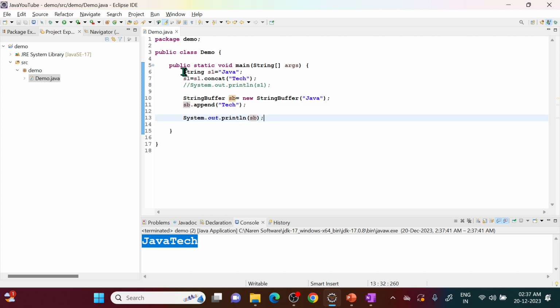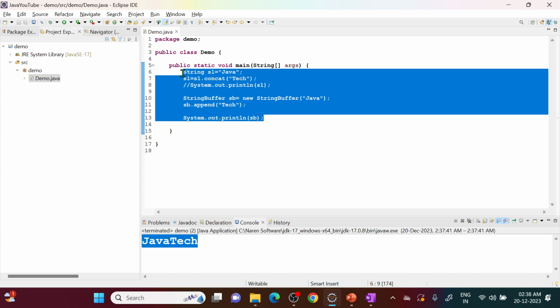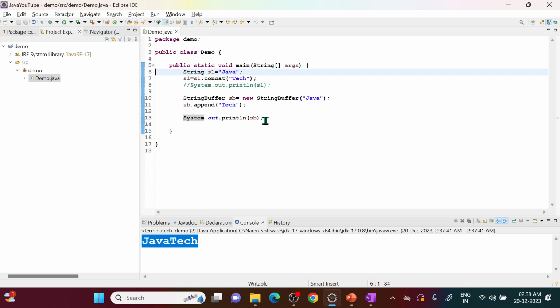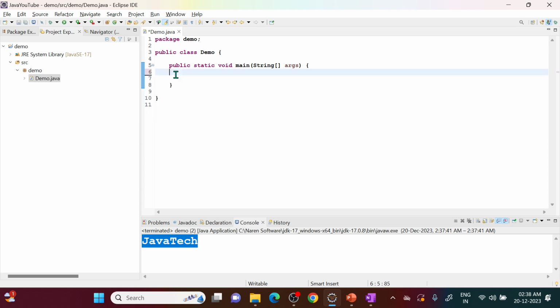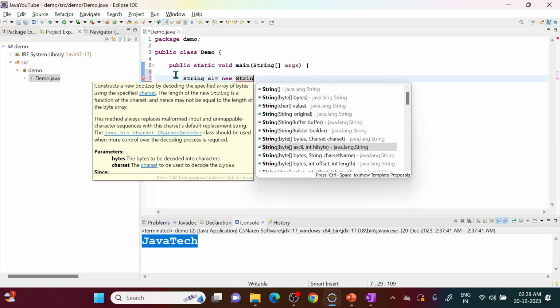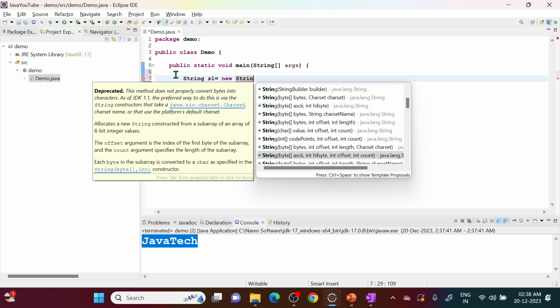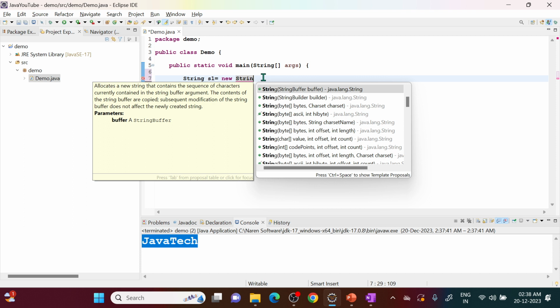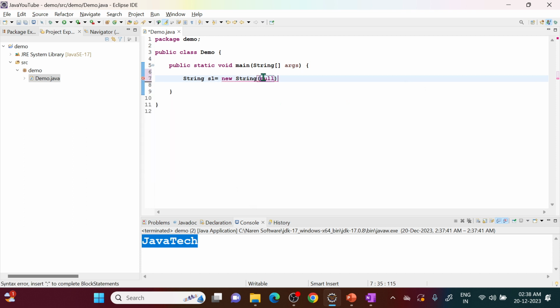Okay, if we create a string object, how many ways can we create that string object? We have many constructors for String s1 equal to new String. You see, we can pass a string, an empty string, another string, a string buffer, a string builder, a byte array, and many more constructors. What I'm trying to say is that we can pass a string builder or string buffer. What string builder is, we'll see in the next session.